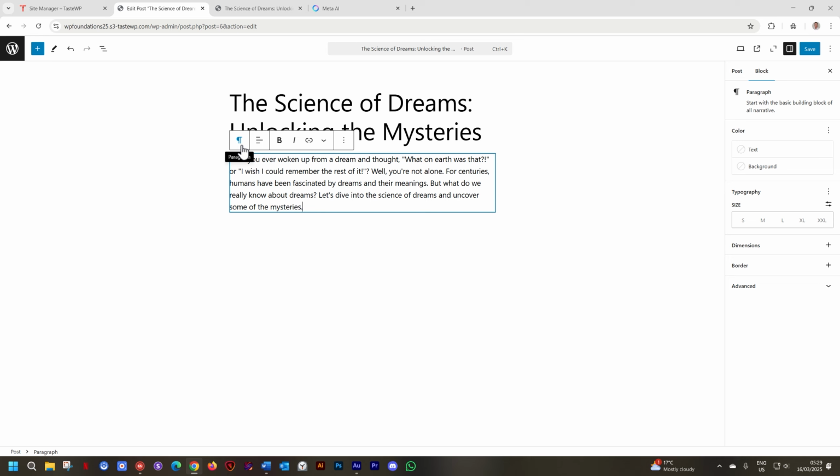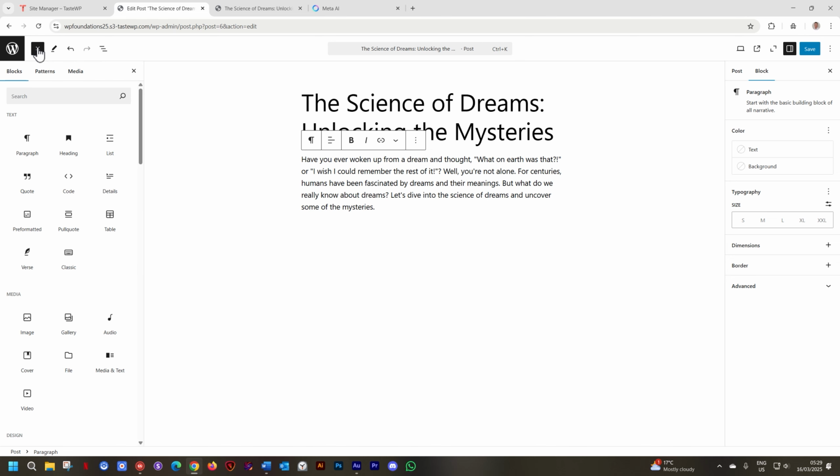Where can I find these other blocks? Let's head on over on our journey to the block library, and you go to the top where it's this little blue icon, and it says Toggle Block Inserter. Wow, big words there. Click on it, and it opens this sidebar with all the blocks. You see it says blocks, patterns, and media. We focus on blocks.